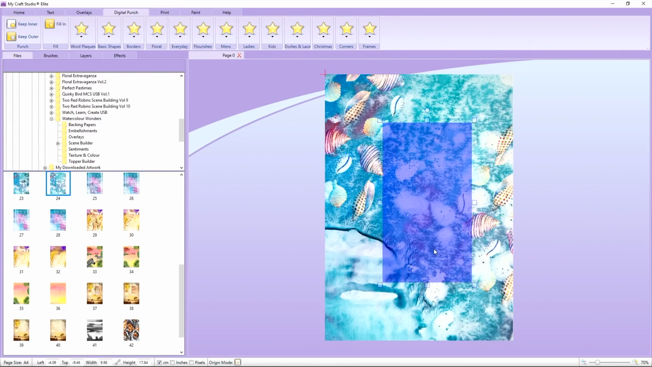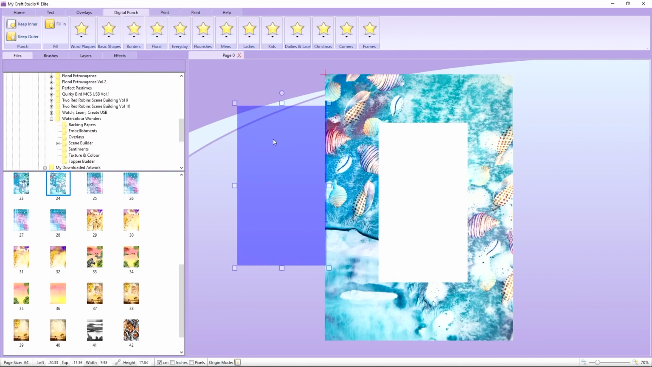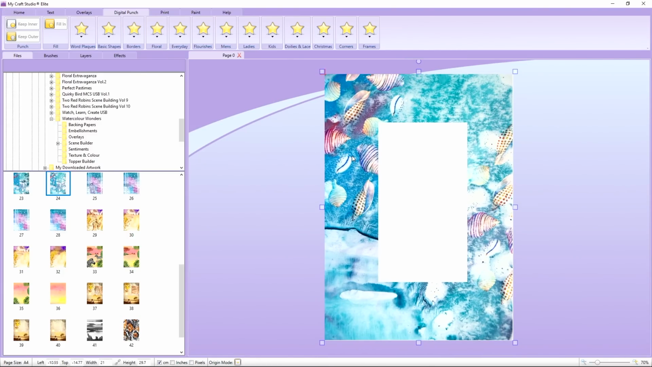So you see there, we'll pop that into the centre of the page. And we're going to create an aperture, so that means we want to keep the outer. So we want to get rid of everything inside the punch, keep the outside area. So we press the keep outer button. And then we move the punch, and we've actually created an aperture there. Again, that is transparent. It's not actually white, it's just that the area behind it on the page is white because that's the colour of the canvas.